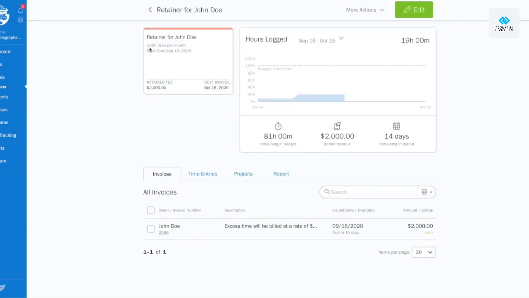So we can see it's 100 hours per month. This period started on the 16th of September. It's going to be invoiced on the 16th of October, and the retainer fee is $2,000. So in this case, you can see we've tracked a couple of hours between September 16th and October 15th. That will show on the graph here the days we entered those hours.